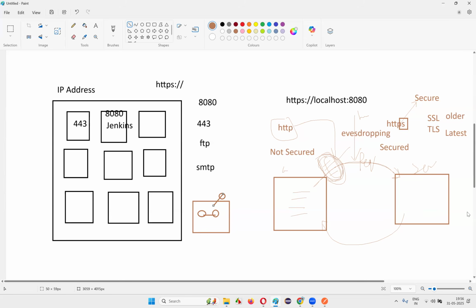What will happen in this case then? Tell me. If a website is using, instead of HTTP, a secured protocol where SSL or TLS certificates are used, what will happen because of these certificates? What is the advantage, guys? Encryption will happen. This information will get encrypted before it is sent to the server.